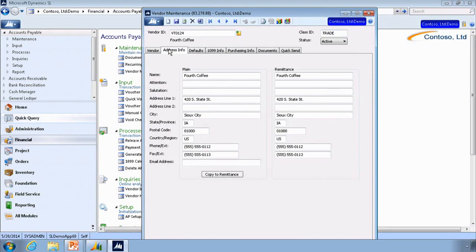The next tab is the address information tab, where you're going to have your main and remittance information. The way it's set up is we put in the main address for that vendor and we can use our copy button to set it over to remittance. Now the remittance is what will be used when we actually cut that check, so make sure that the value over here is valid and is up to date with the latest and greatest information.